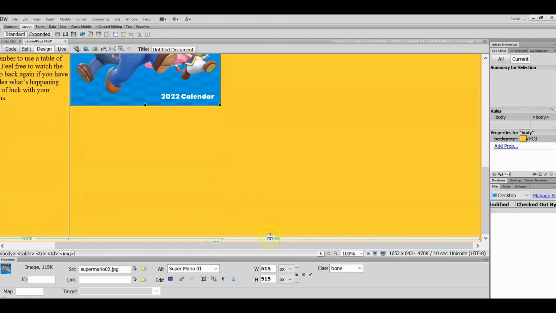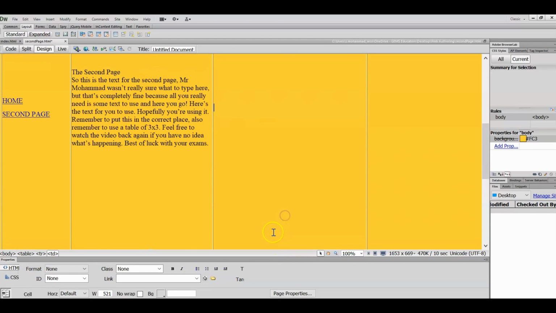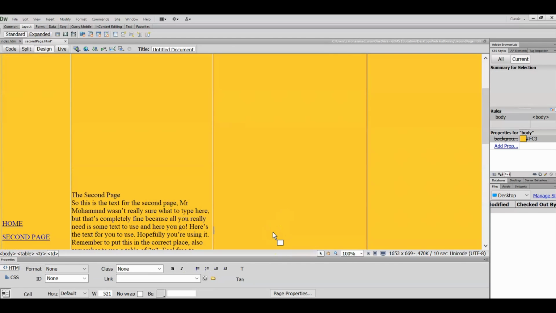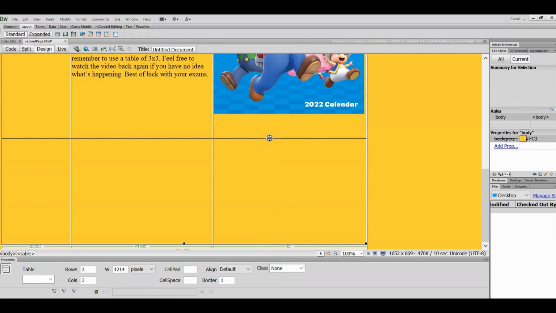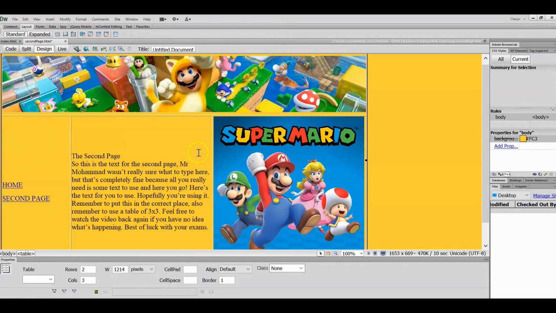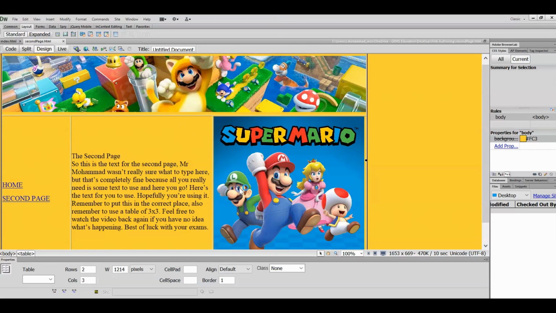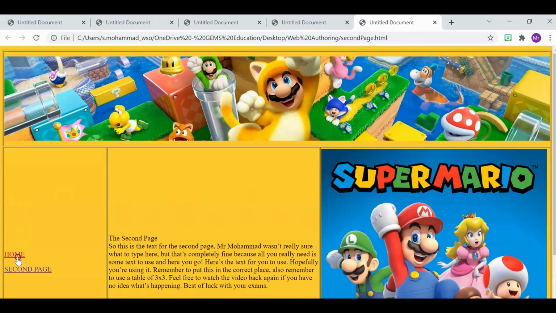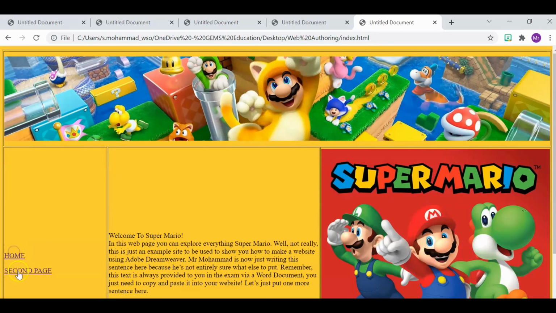Okay, and then we're going to just do a similar job. Normally, it's just deleted. Just going to resize this guy, and that is it. Preview in Chrome, save it, and here you go. Go to the home page, take it to the home page, second page, take it to the second page, and that's it.